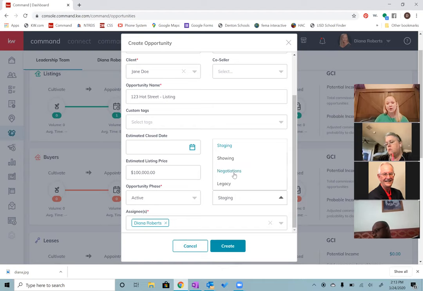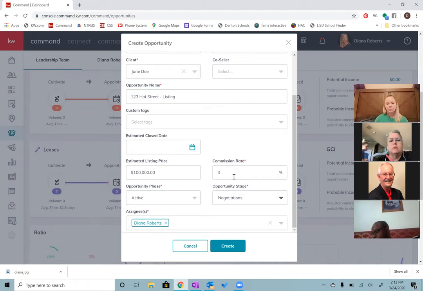If you're already negotiating, you can move it there. Legacy is for your files as they move them over from Dotloop. So don't worry about that right now. So we're going to say that this one, we've actually started negotiations on. Then we're going to click on create.